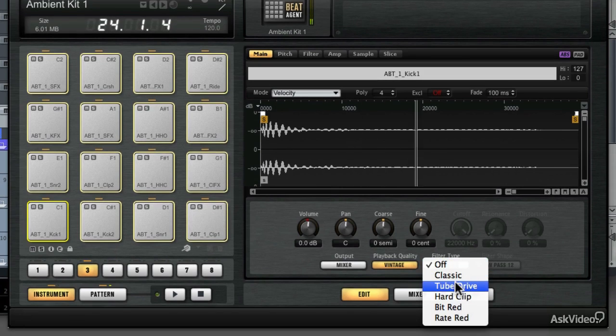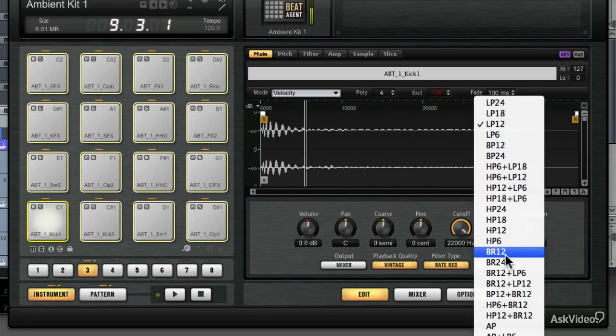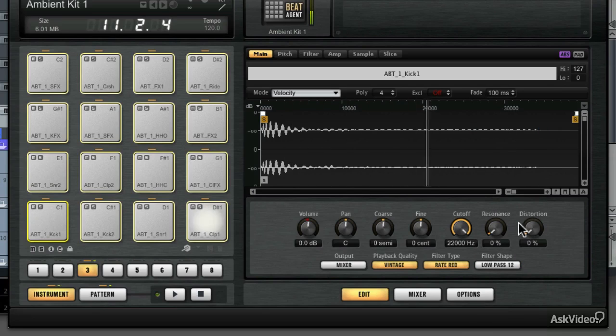You've got a whole bunch of different categories when it comes to filters, including tube, overdrive, and hard clipping. But one of my favorites is the rate reduction. When you do this, it's going to lower the sample rate even further. So now we could choose a different filter shape, and you can see that you've got a lot of different filter shapes here, but we'll go with the low pass 12 dB per octave filter, and then we'll adjust the distortion, and you'll start to hear that sample rate being reduced. So that you can really, really make it sound like an old, old drum machine. You also have filter cutoff and resonance. And all of those controls certainly are automatable.